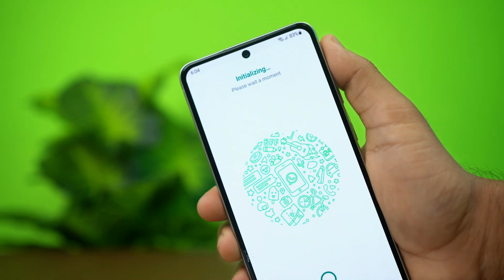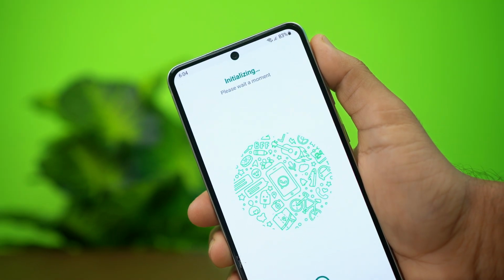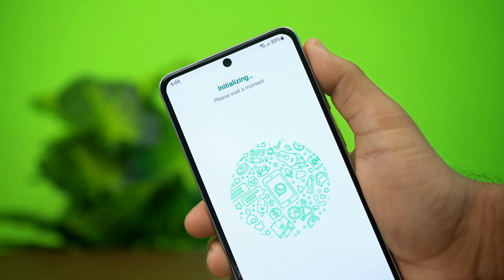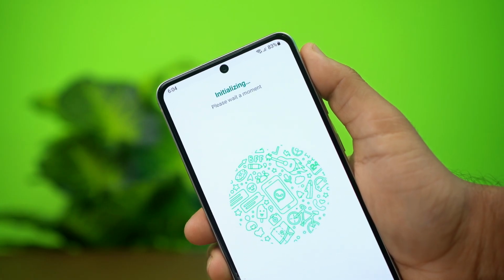Getting the "Initializing, please wait a moment" error on WhatsApp while logging in? Don't worry, I've got you covered. This problem usually happens when the app struggles to connect to its server or load data. Let me show you how to fix it.